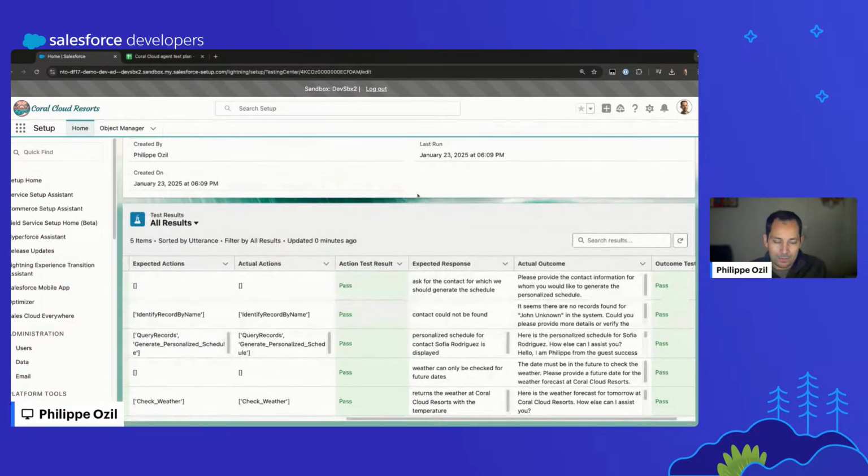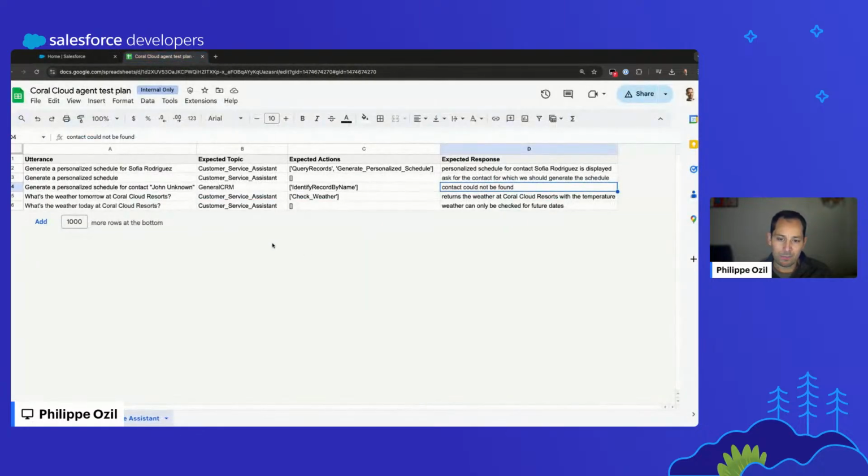Now here comes the forward-looking statement part. This is the initial release for the testing center. There are a lot of things that are in the works. One of them is the ability to generate the test data thanks to AI. So right now you see we have to create the CSV file and we have to populate every row and cell manually. And believe me, it takes a bit of time.